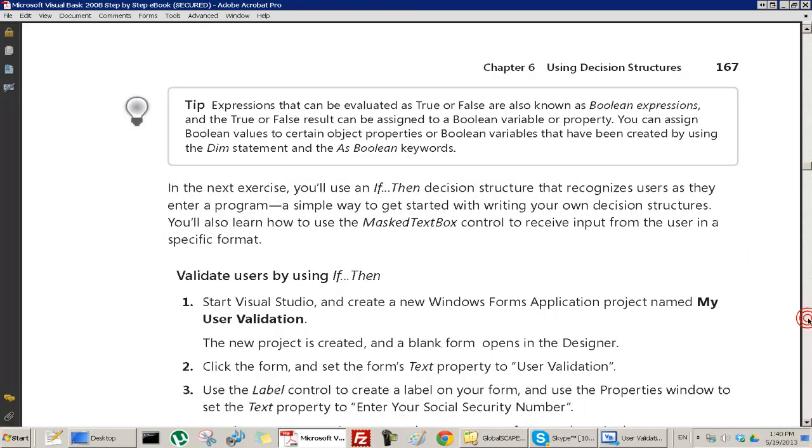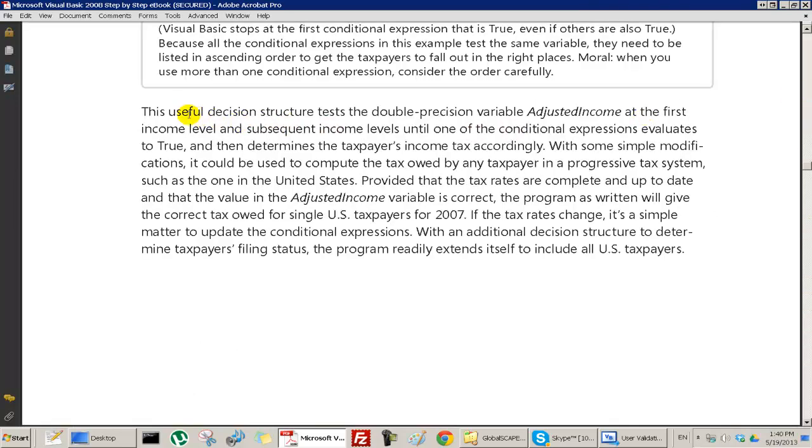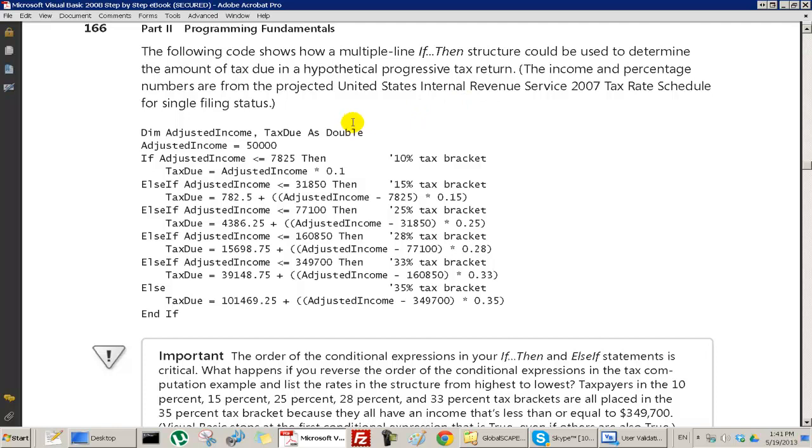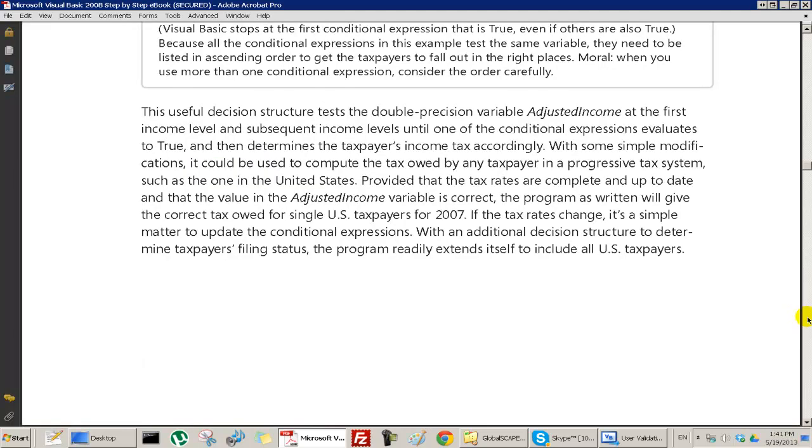Okay, and let's take a look at this. This useful decision structure tests the double precision variable adjusted income. It's double precision because it was declared as a double. It tests the first income level and subsequent income levels until one of the conditional expressions evaluates to true, and then determines the taxpayer's income tax accordingly. With some simple modification, it could be used to compute the tax owed by any taxpayer in a progressive tax system. This type of tax scheme is called a progressive tax.